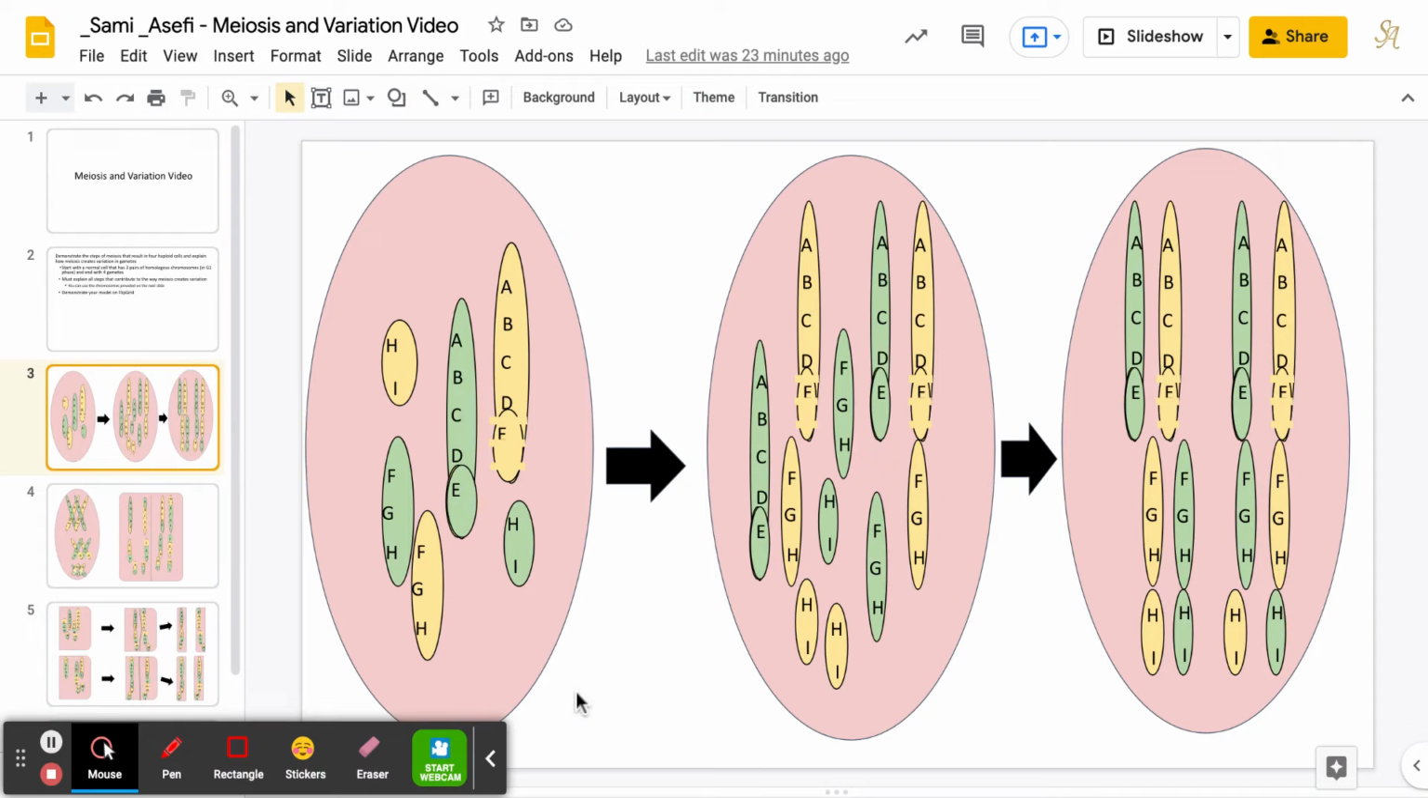This is my meiosis and variation video. So we start off with 6 chromosomes, 3 from the dad and 3 from the mom. These chromosomes come from the egg and the sperm.